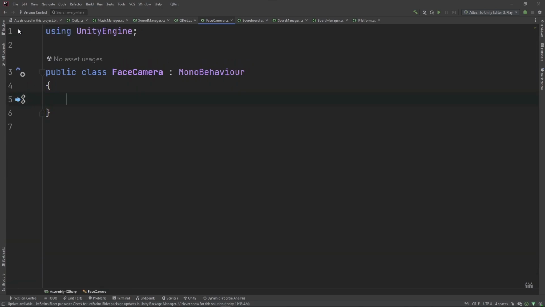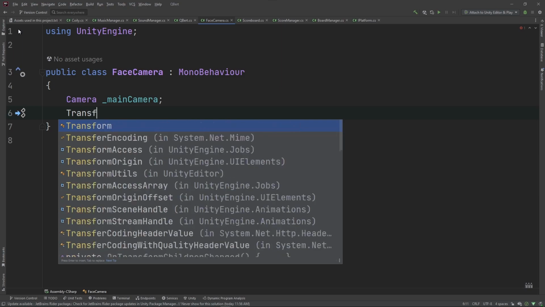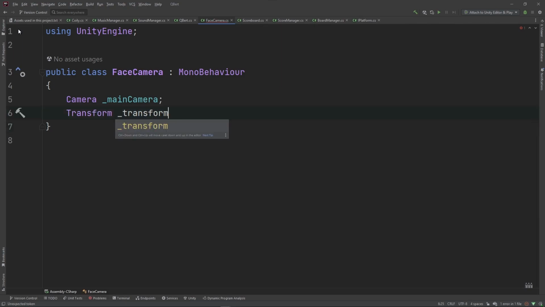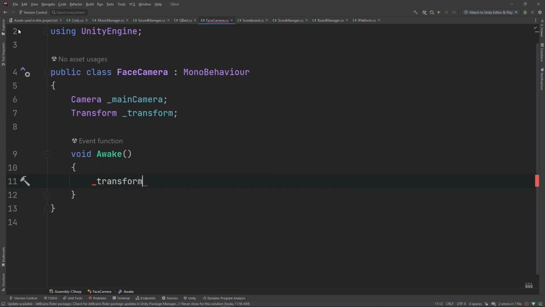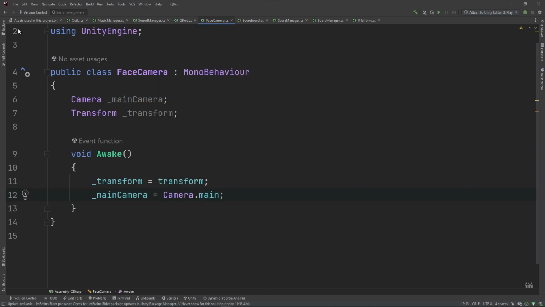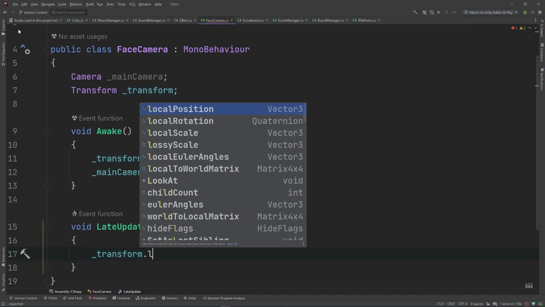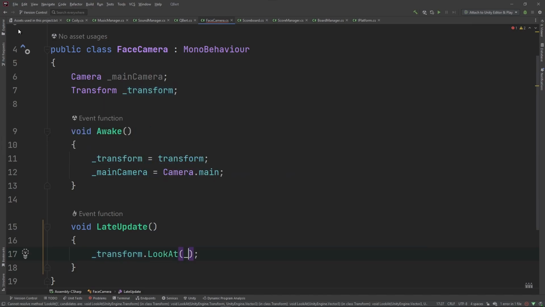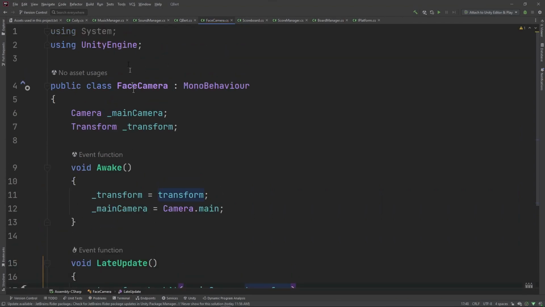We're going to have a couple of private variables here. We're going to have our camera, and we're going to have our transform. We'll go ahead and cache those in Awake. And we're just going to have one simple method, LateUpdate. All it's going to do is say transform.LookAt main camera transform. So whatever component this script lives on will always rotate to face the camera.